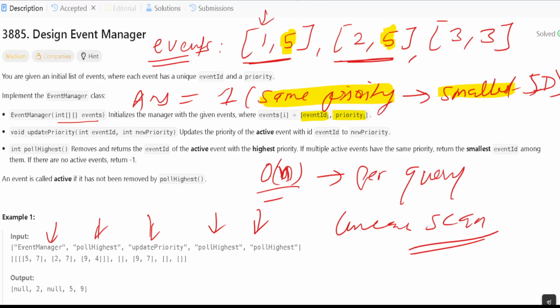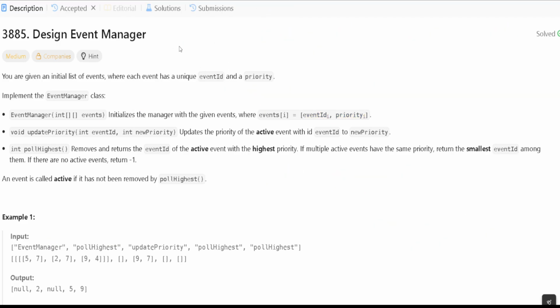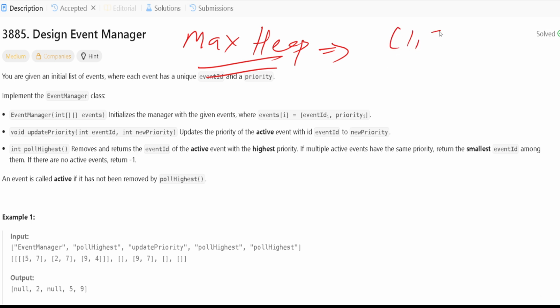A heap. Let's understand the max heap concept. I hope you understand. So let me introduce this max heap. If we represent what we saw in a tree, the very first event we have seen is 1 5.